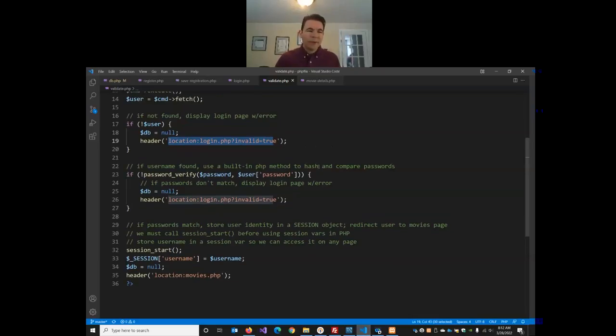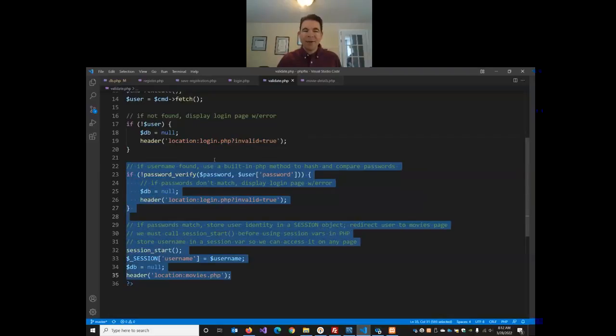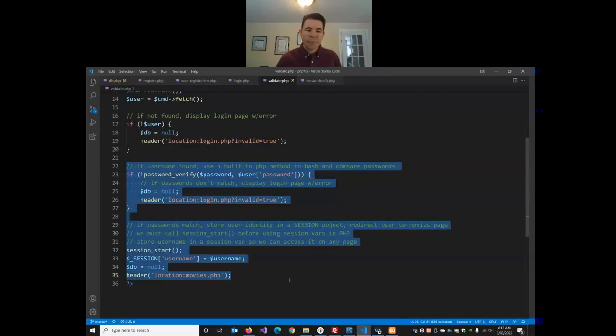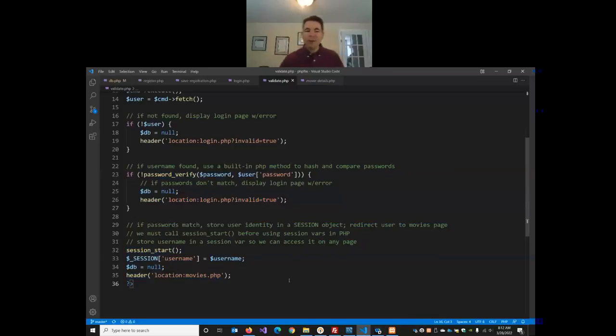The problem is, even after we call header location, the rest of our code still executes. The header doesn't redirect the file until all the code below runs. So there's a couple ways we can deal with this. For me, the easiest way to deal with this is simply to wrap these other conditions, thank you, Hamid, in else clauses. So I'm going to do this.